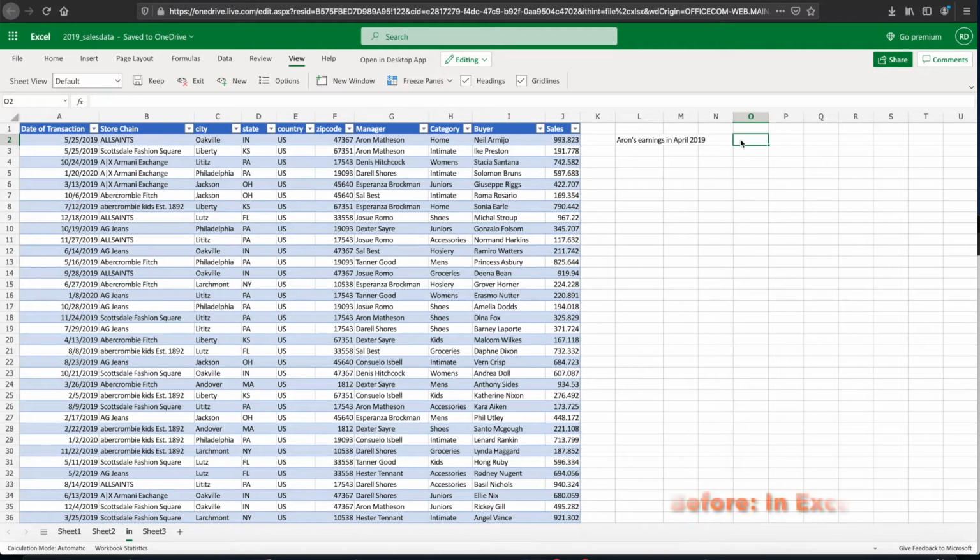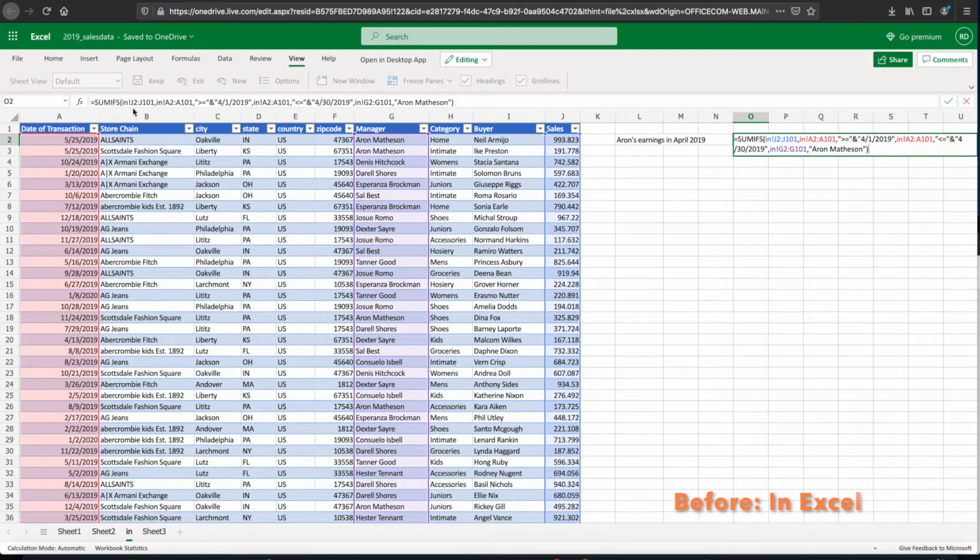or help or some YouTube videos and then come up with a complex macro that looks like this. SUMIFS in the sales range, where the dates column corresponds to the month of April and the manager column corresponds to Aaron Matheson, and you get back a number.